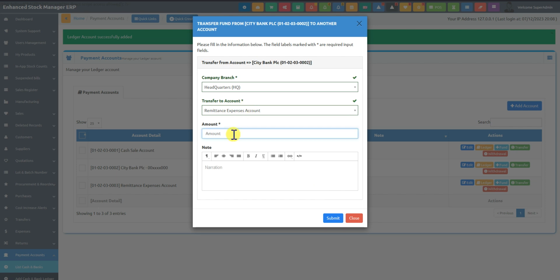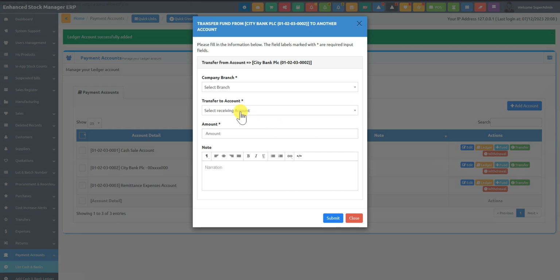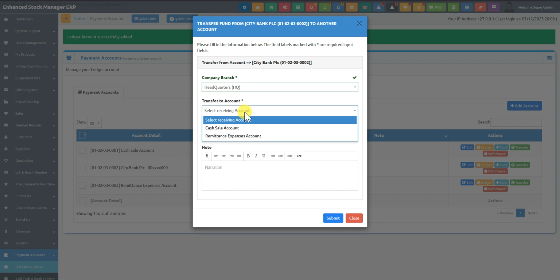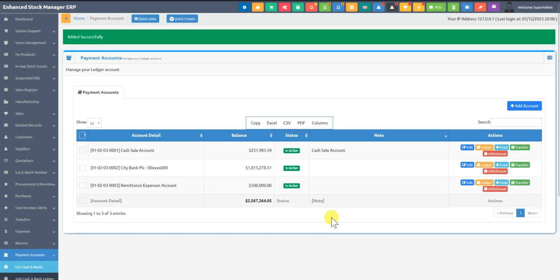Okay, let's say how much do we have in the Citibank? We'll have about 2 million. So let's say I'm transferring 500. Transferring 500 from Citibank to Express account. So I'll just say 1,000. Write anything that you want as a note and click on that. You see, the system will reduce this and add this to this. Then now you'll be able to add expenses.